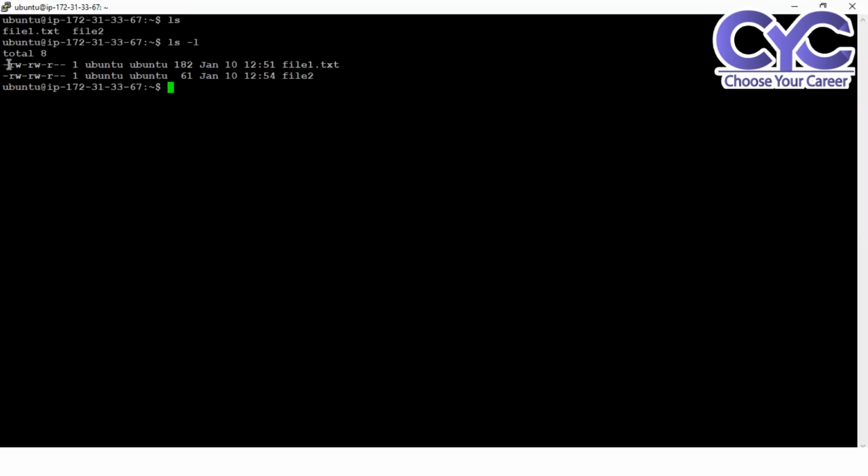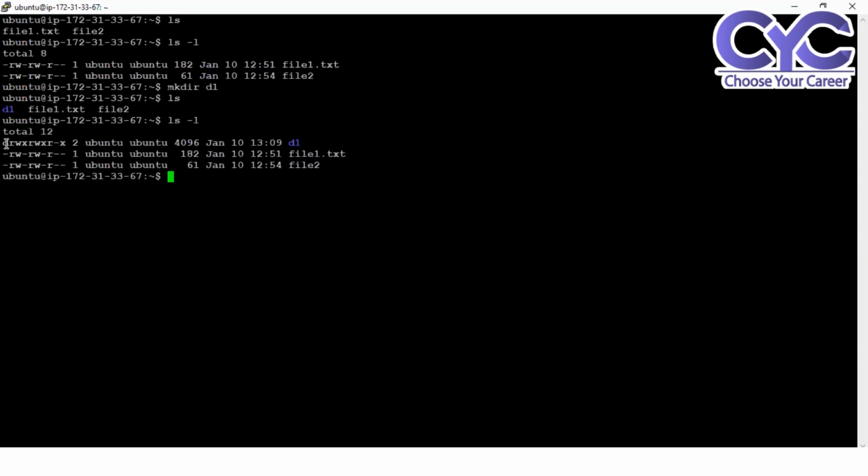See here, we have a starting character here. The starting one, where the cursor is, that is d. If I go with mkdir d1 and then ls, d1 is created. If I go with ls -l, see what happens. The first character has been occupied with d. d stands for directory. Then read, write, execute, read, write, execute. See, this is how we can go with the file permissions.